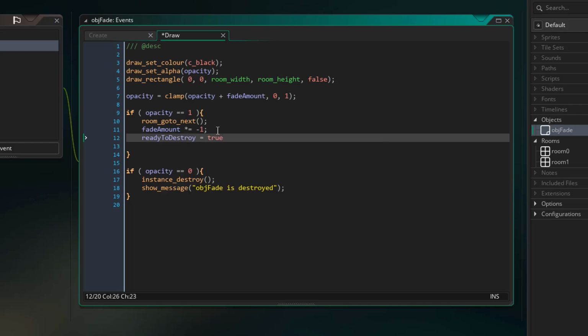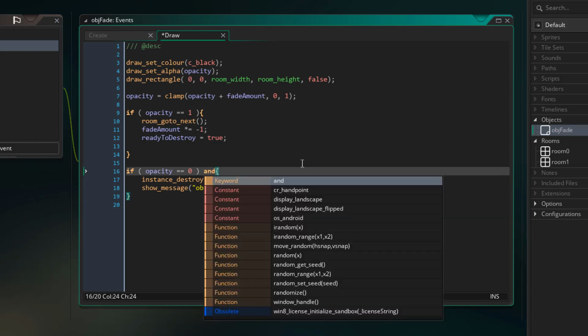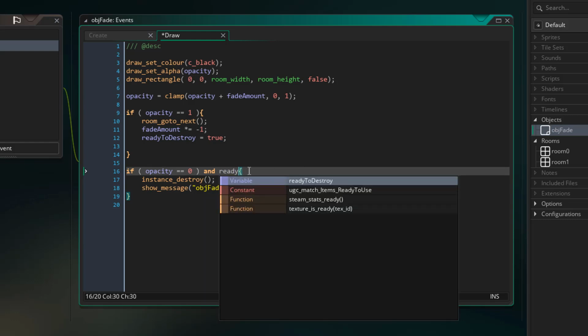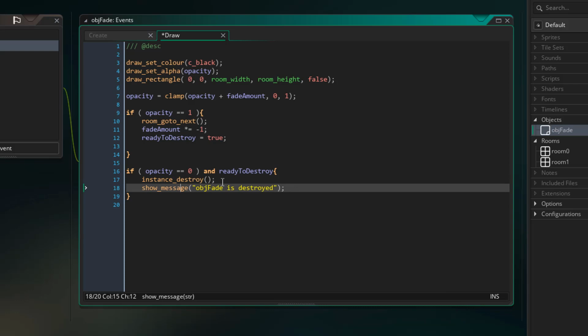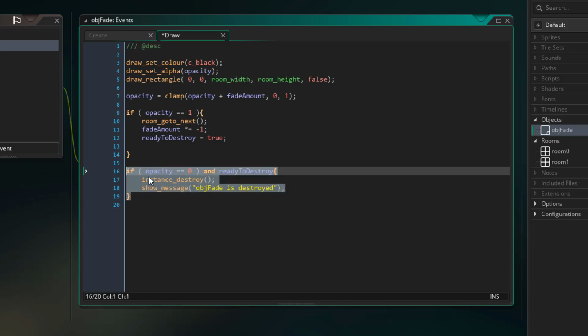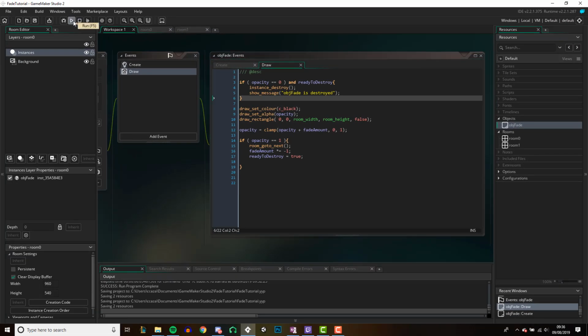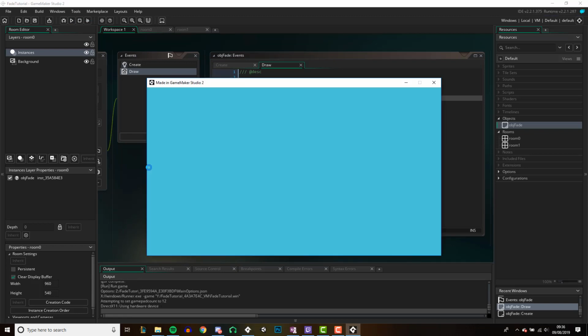equals true. And then in your if statement down here, where you're checking to see if the opacity is 0, you can also check for the ready to destroy. So if opacity is 0 and ready to destroy, then you will destroy the object. And I will cut this and I'll put it up here, and then you'll be able to see when we test it that it now works just the same as it did before.